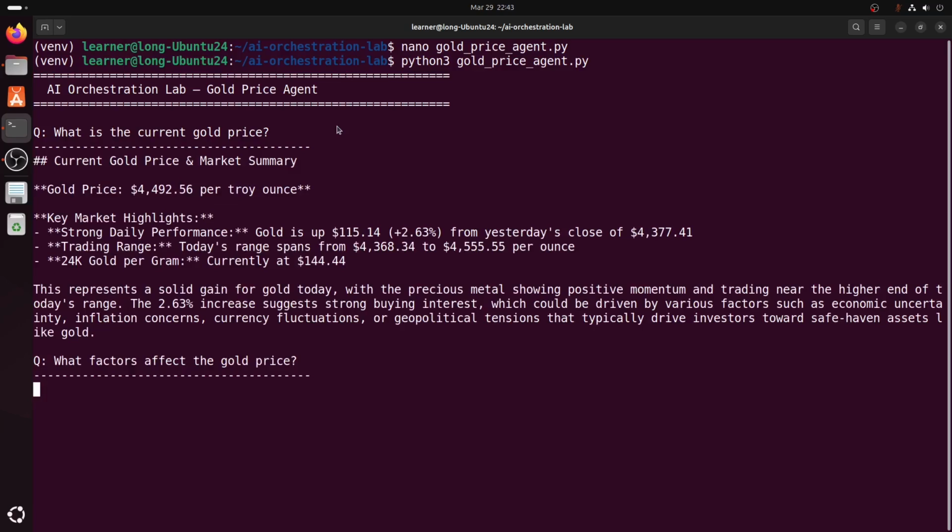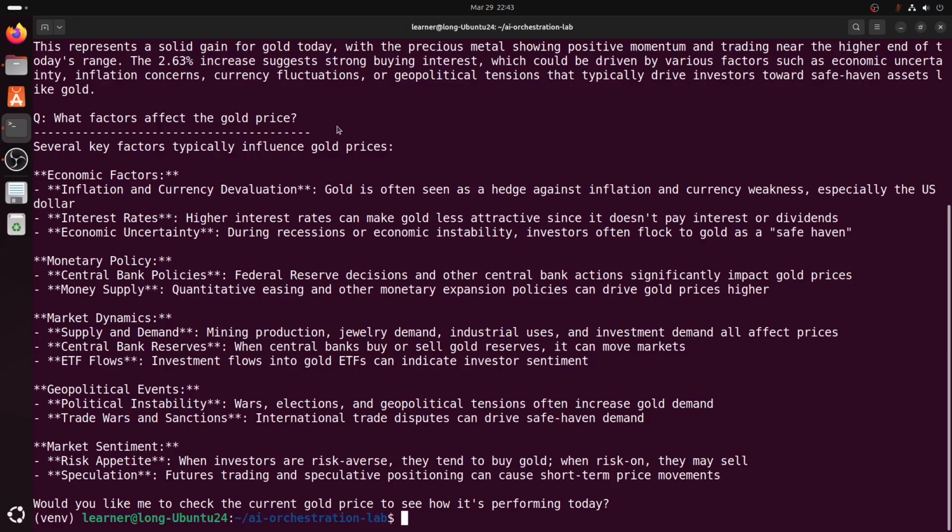Look at that first response. The agent called the gold price API, got live data, and generated a market summary with real numbers. That's not made up. That's the actual gold price right now. And now the second question. See the difference? Claude answered directly from its knowledge. No tool call needed. Same agent, same graph, but it took a different path based on the question. The agent decided. That's orchestration.